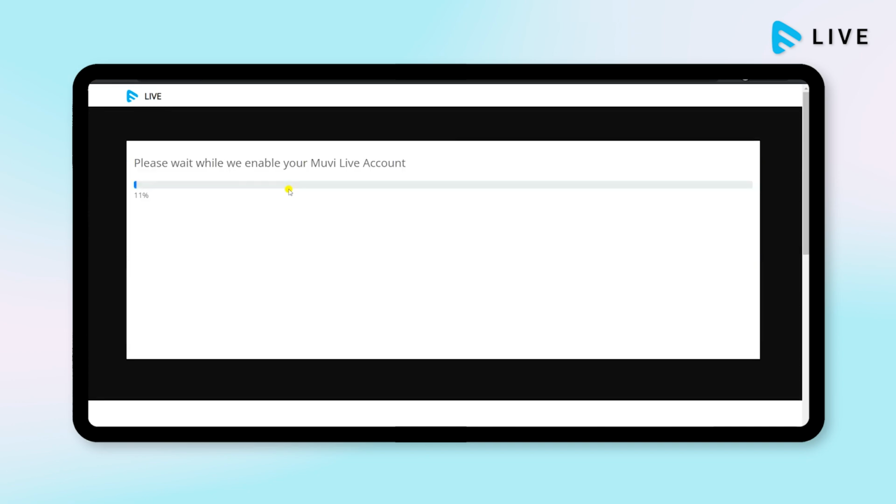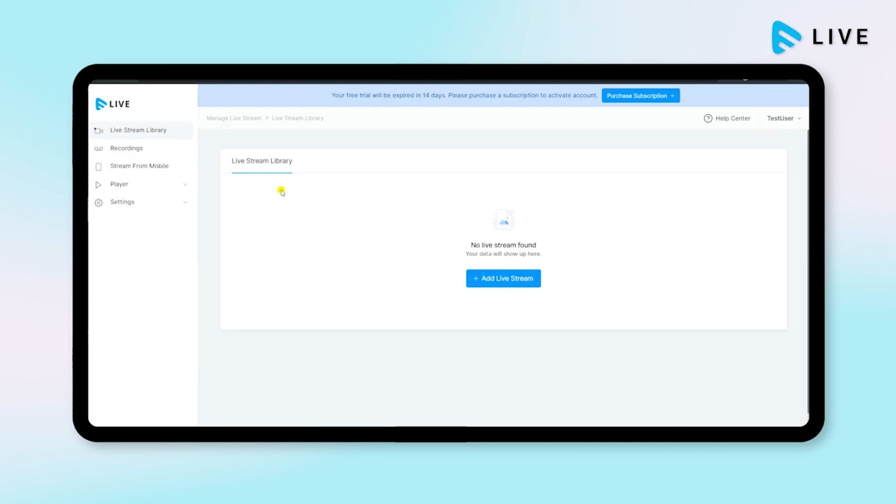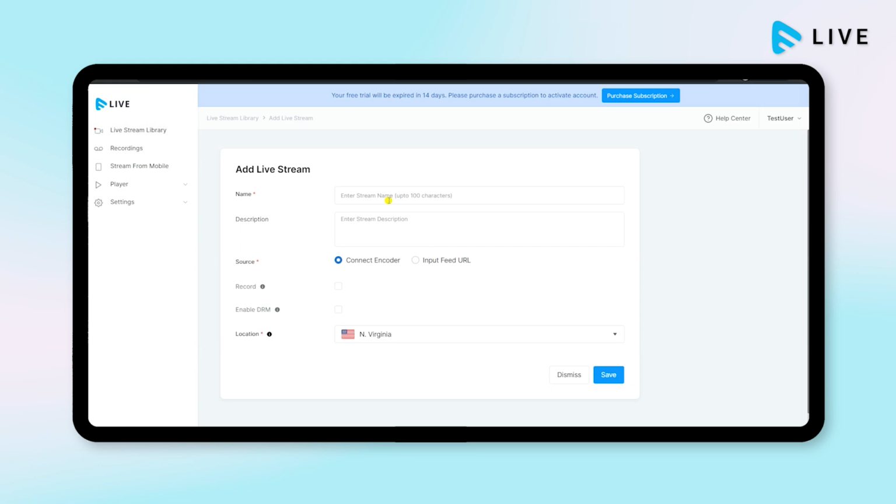Moving on, we show how to add live stream in Muvi Live. To add a live stream, click on live stream library. Under live stream library, click on add live stream. Type the stream name, which is mandatory. Then type description about the live stream. Select connect encoder if you want to live stream using the streaming encoder, that is OBS, vMix, Wirecast.